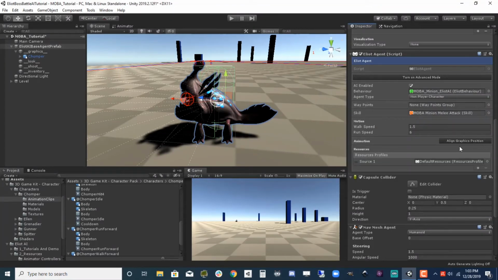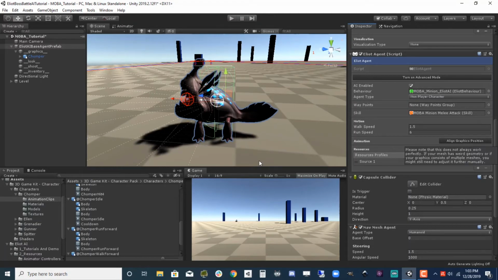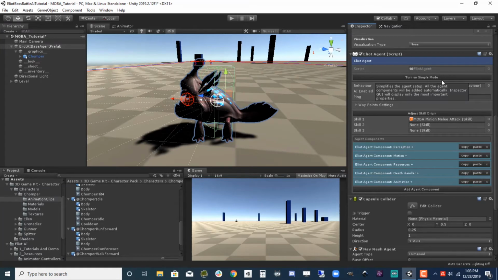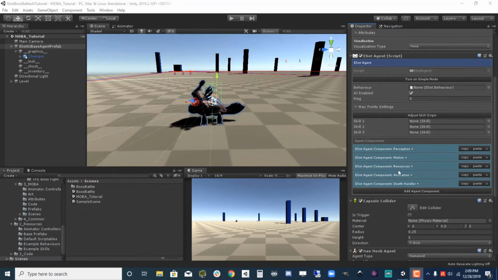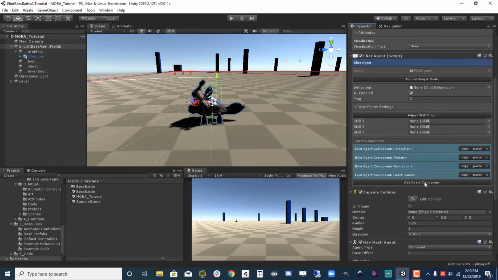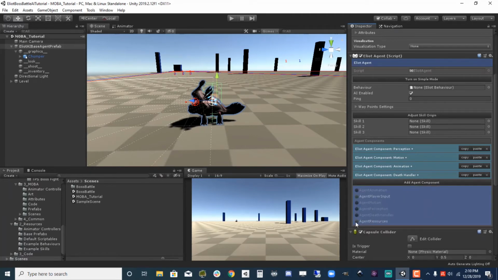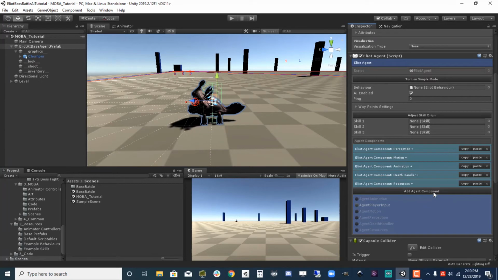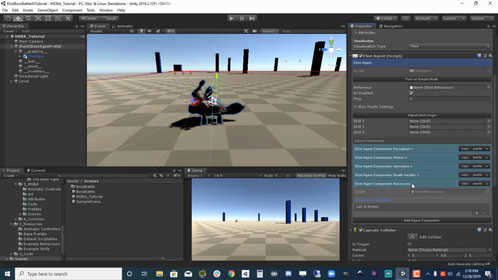Next, select the Align Graphics Position button. Now select the Advanced Mode button and then remove the Resources component. Click on the Add Agent Component button, and then select the Agent Resources option. Expand the Resources component and then hit the plus button and add default resources.